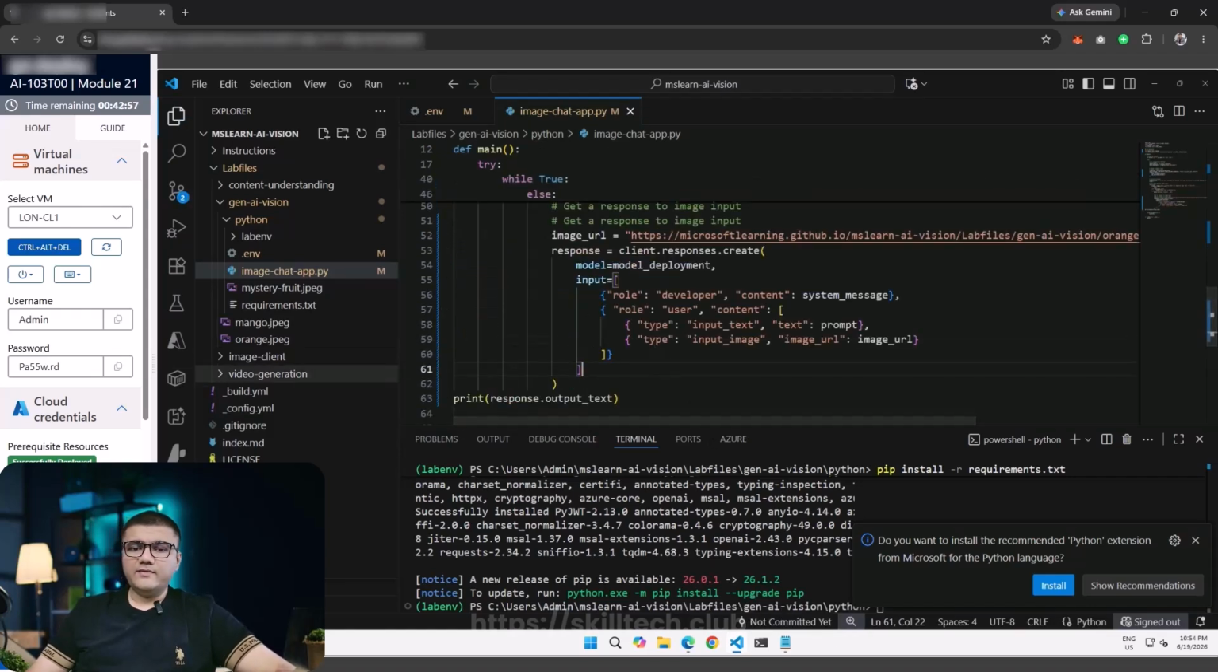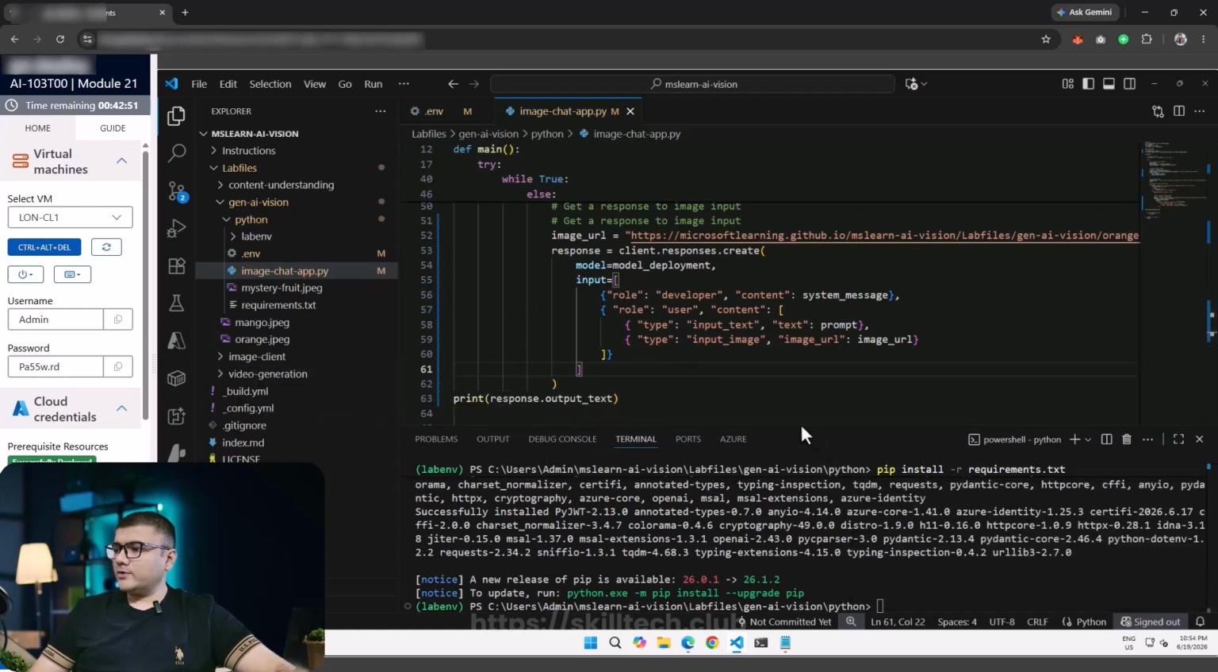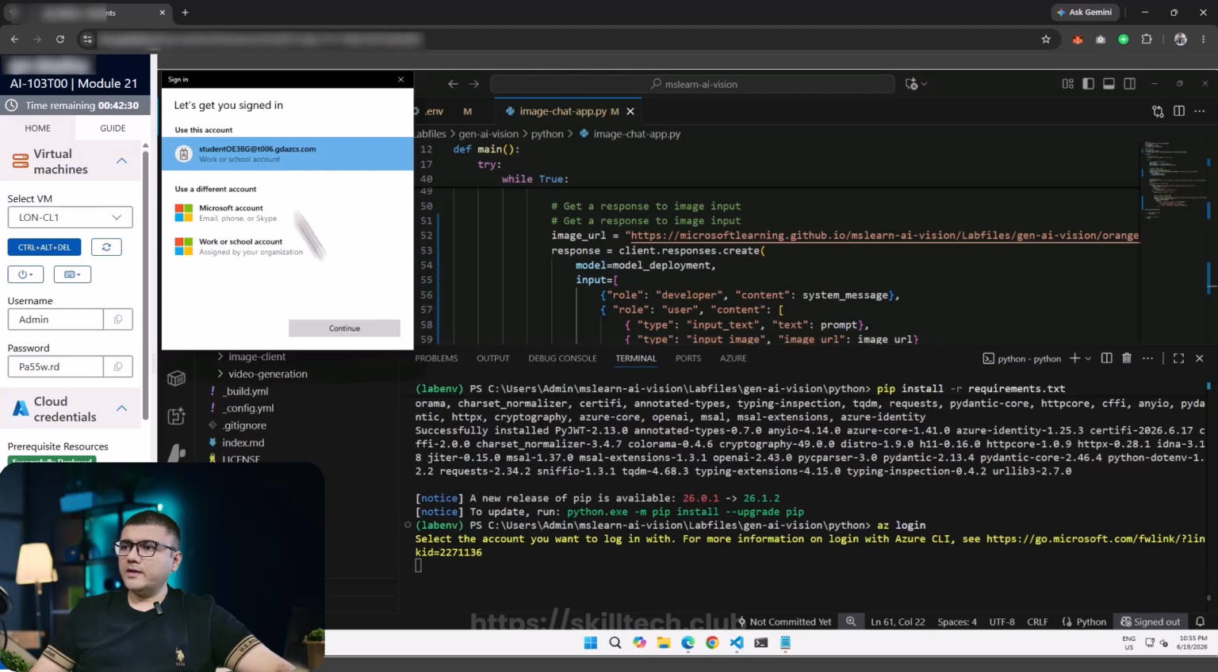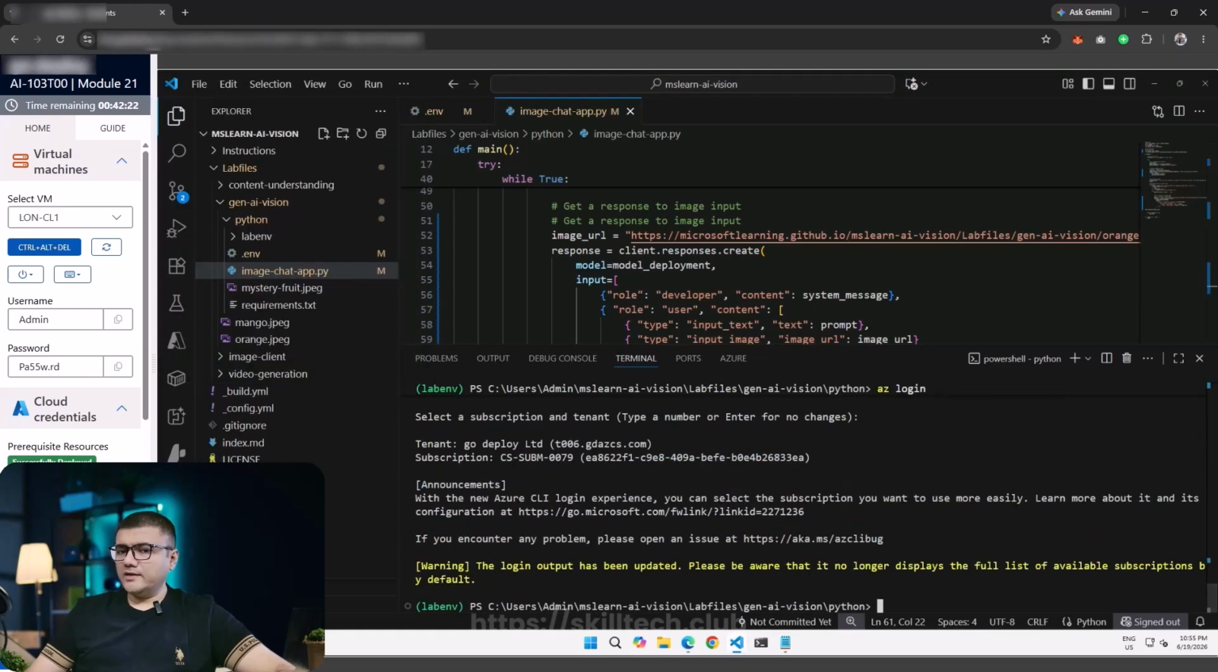Now it's time to save the file and run this application. In order to run it, I'll go back to my terminal. In the terminal, the first thing we'll do is az login because we have to authenticate our request. I'm going to sign in with my account, selecting the subscription. And if that is done, let's try to run this. So I'm just running python imagechat-app.py. This application will be running with this.